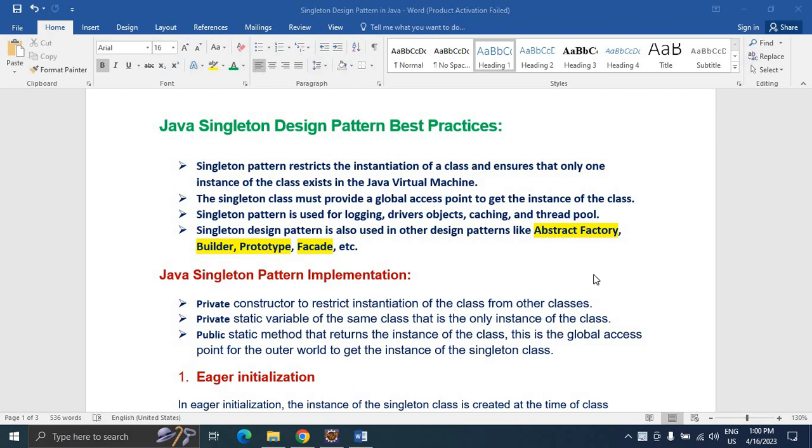My name is Ramesh. In today's session, we are going to discuss Java Singleton design pattern best practices. This is one of the most important and common interview questions. Let's check how many ways we can create the Singleton design pattern.